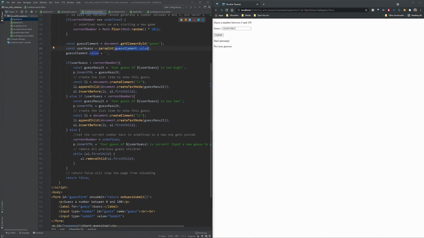But what this is going to say is take whatever value is in this input. So if I come over here and I put in 10, that's going to pull that 10 value out of the input and assign that to our user guess variable. And then every time we make a guess, so that you don't have to clear out your old one and type in a new one, we're going to set that guess value to an empty string. So if I come over here and I submit one, you can see that it blanks out, and that's what this line here is doing.